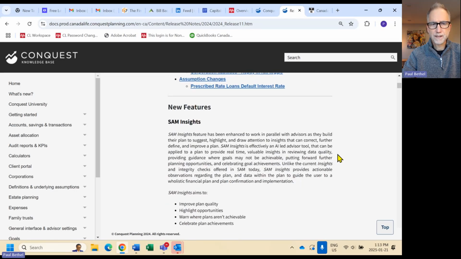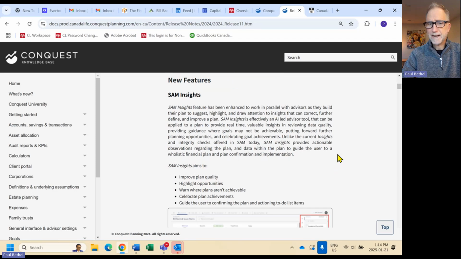Let's dive in. So the new feature, SAM Insights, it's called. This feature has been enhanced to work in parallel with advisors as they build their plan to suggest, highlight, and draw attention to insights that can correct, further define, and improve a plan. SAM Insights is effectively an AI-led advisor tool. So I think that's a nice summary of what SAM Insights is all about.